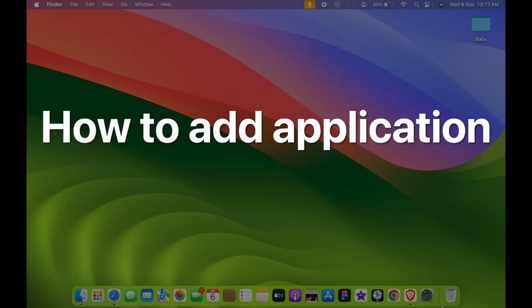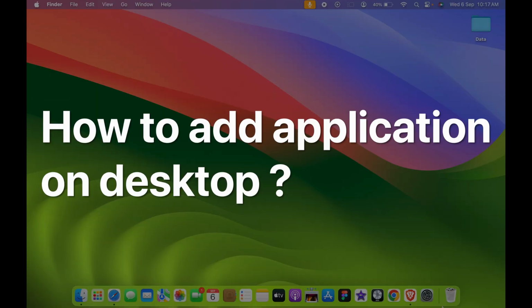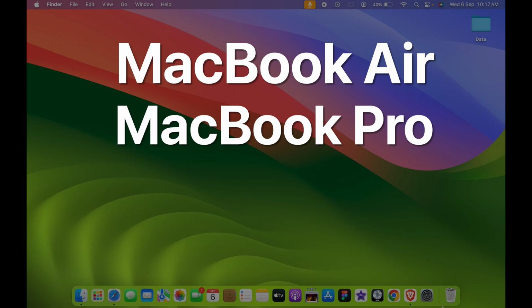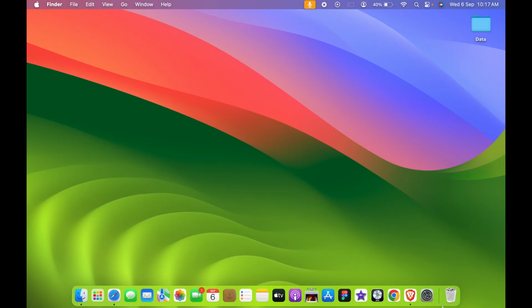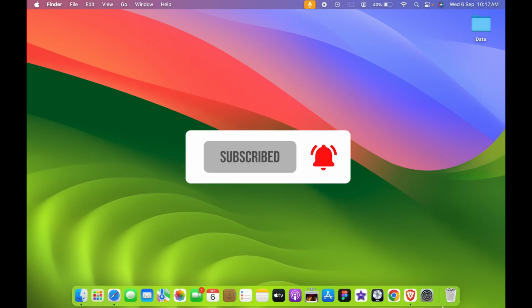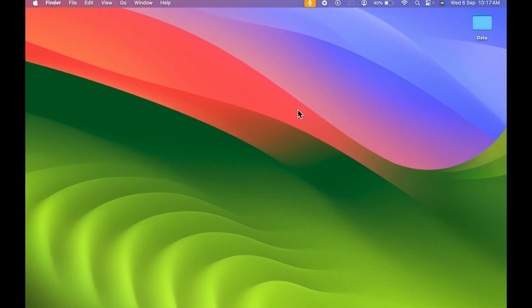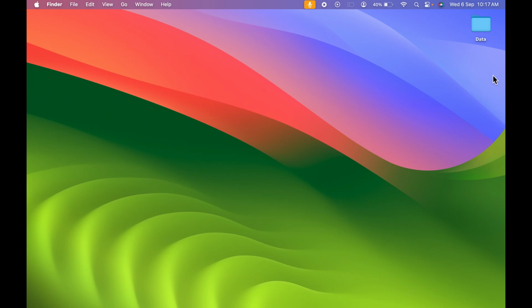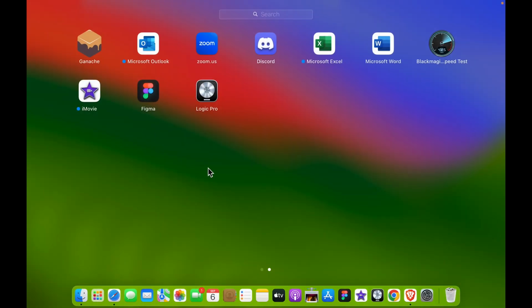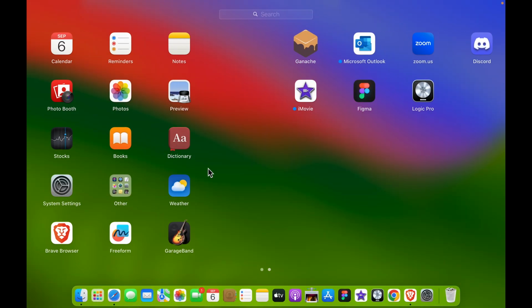How to add an application on the desktop if you are using a MacBook Air, MacBook Pro, iMac or Mac Mini? The steps are going to be the same. Currently you can see all the applications which I usually access are in the dock, and none of the applications I have added on the desktop. If I go to Launchpad, these are the applications which I have installed on my Mac.